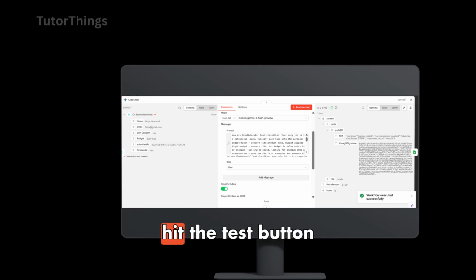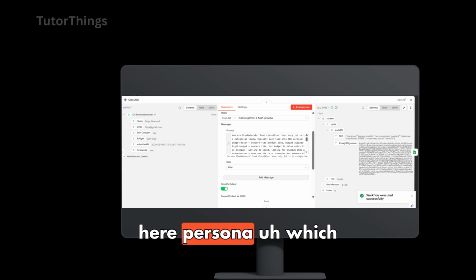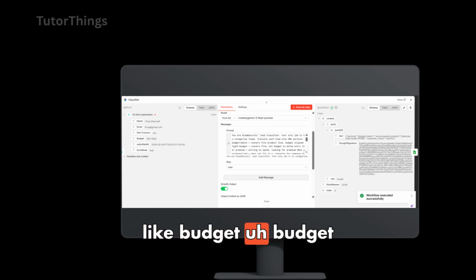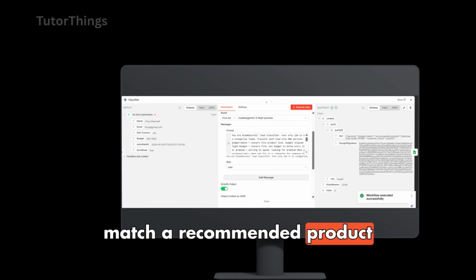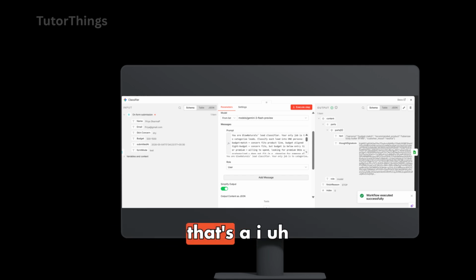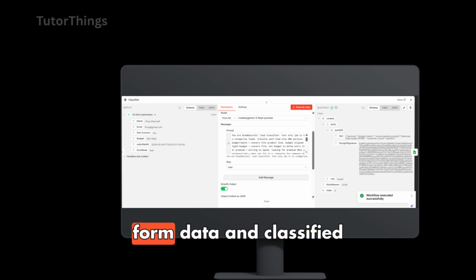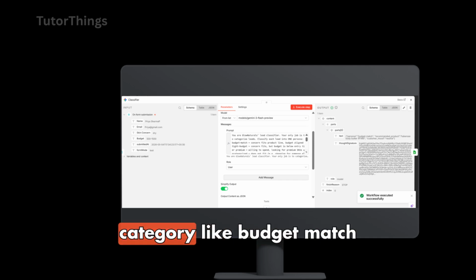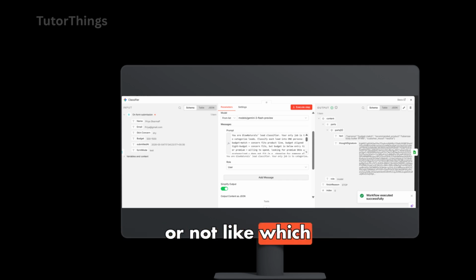Next, hit the test button. Here also you need to execute. You will see a JSON output, like persona, service, budget match, recommended product, and customer mood will be warm, something like that. So that's AI agent 1 doing its job. It reads Priya's form data and classifies her: which category she comes under, whether the budget matches or not, and what product we are going to recommend for that lead.